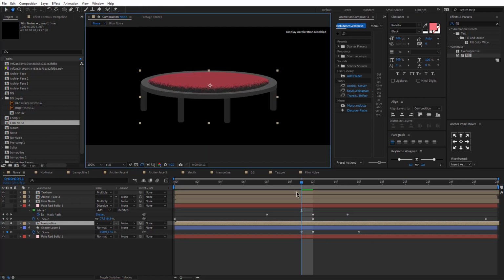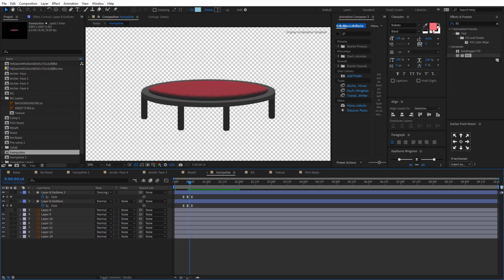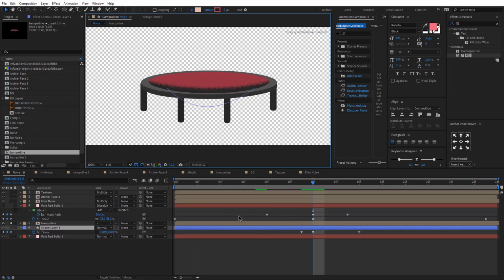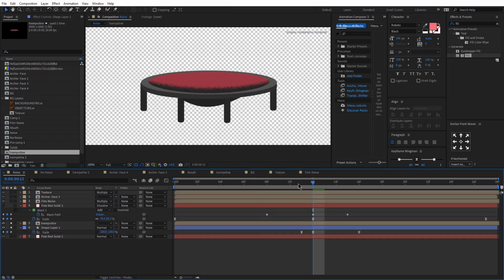If you're wondering how I animated the trampoline, that was pretty easy. I just basically changed the shape and animated the shape of the trampoline a little bit when it goes down, as you can see. And then I just added another shape layer that I made black and I animated the scale of it. And this is how I created this animation.